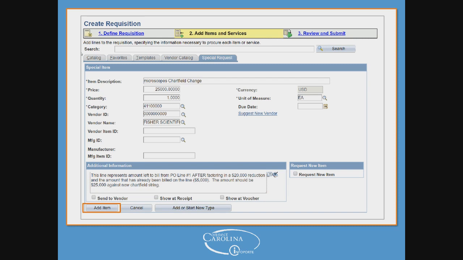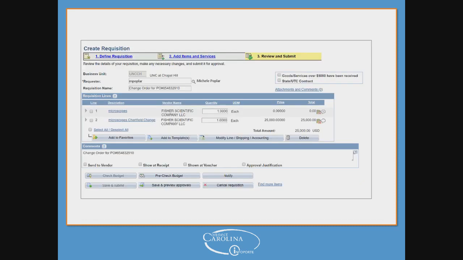Then you want to click Add Item. Now you're ready to move on to the Review and Submit tab. On this tab, we'll go through several steps. For the requisition name, it should be titled Change Order for PO number, and then enter the PO number. In the comment section, you should enter the same information.